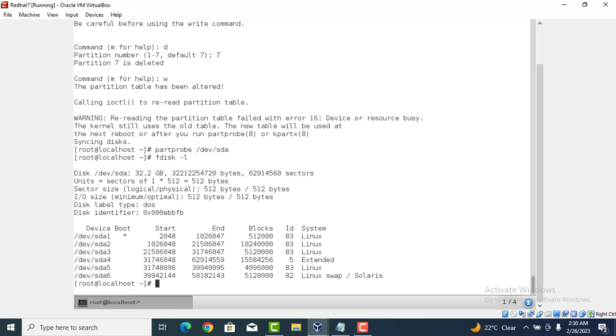So this is the basic concept: how to create a partition, how to delete a partition, how to mount, how to add it and how to delete it. This is the first practical of partitions.